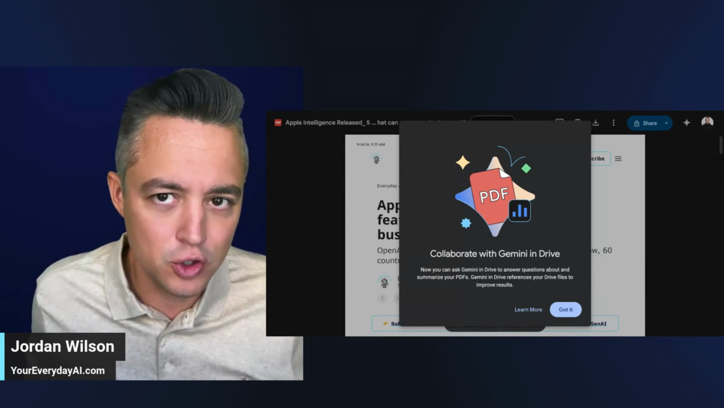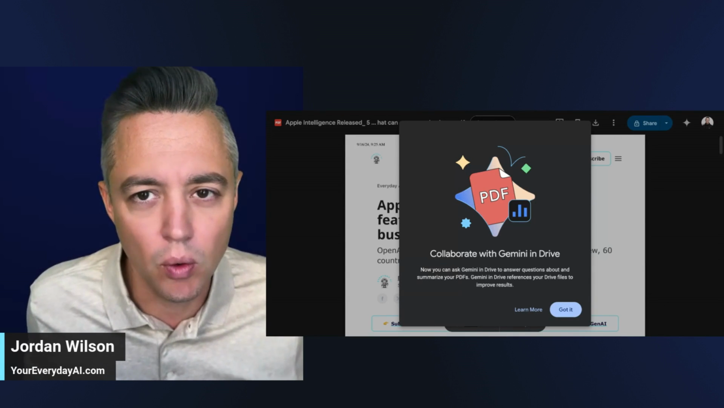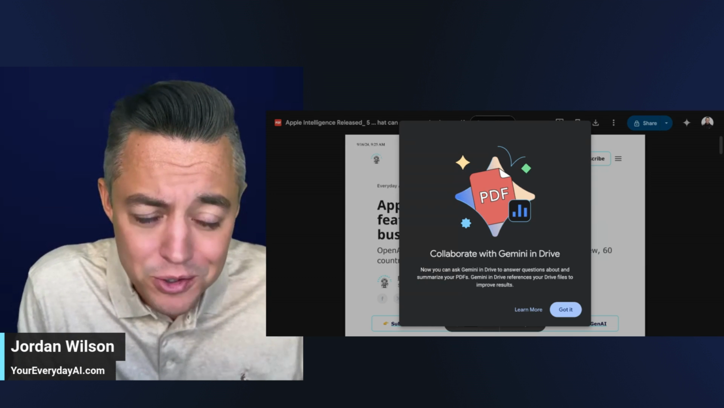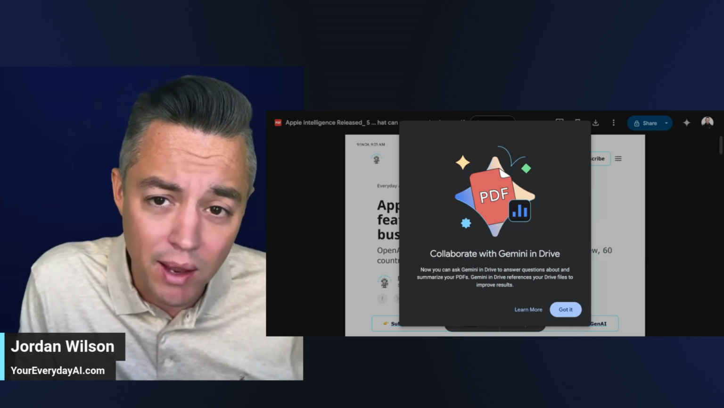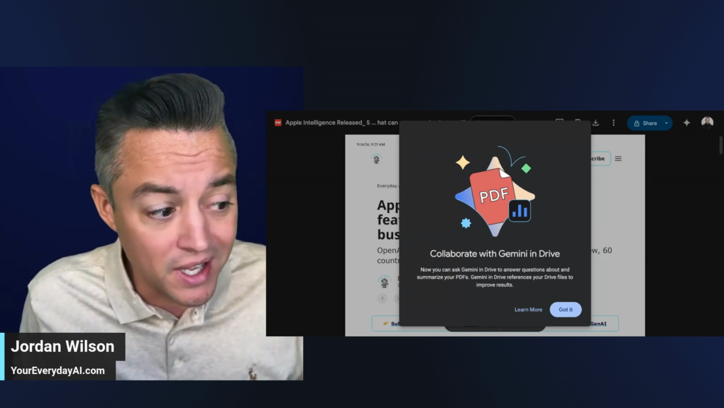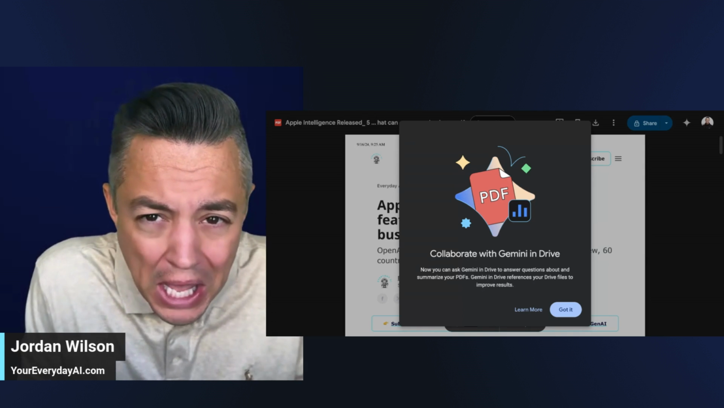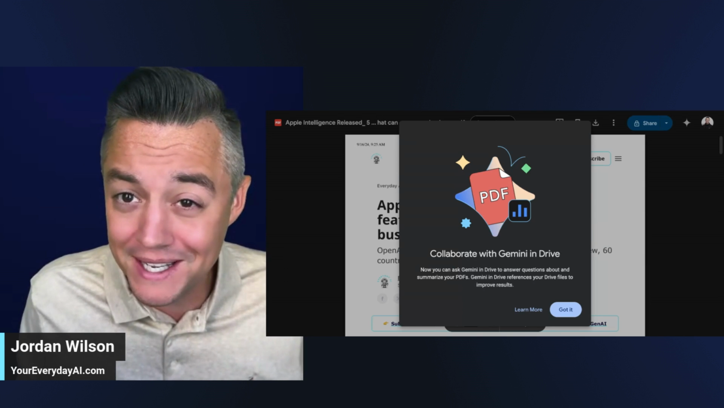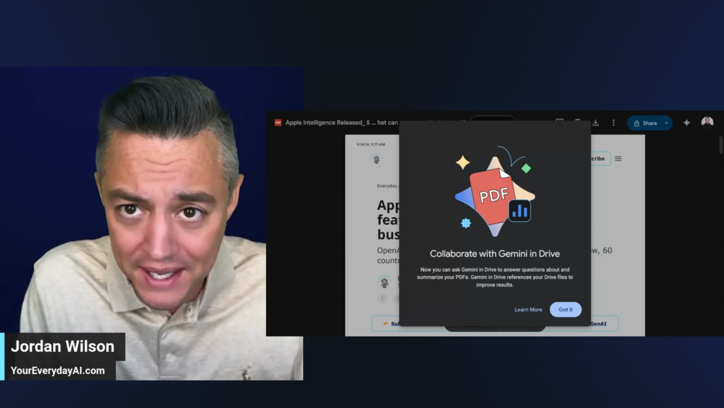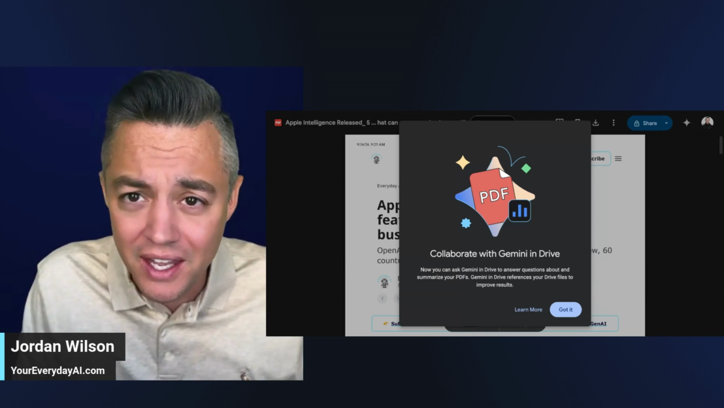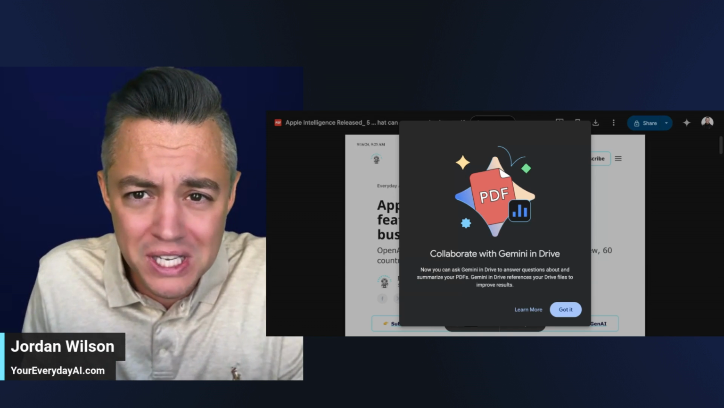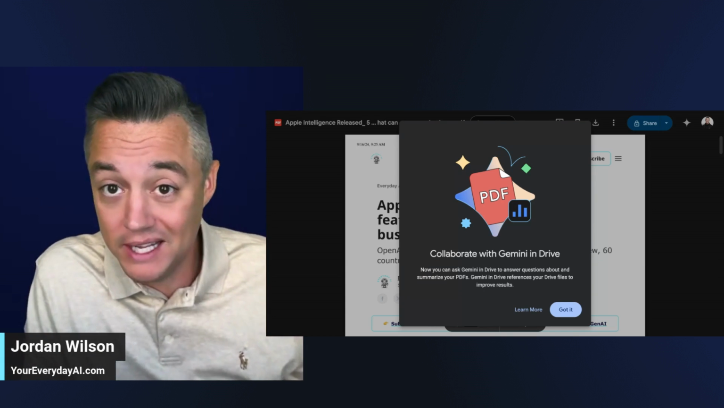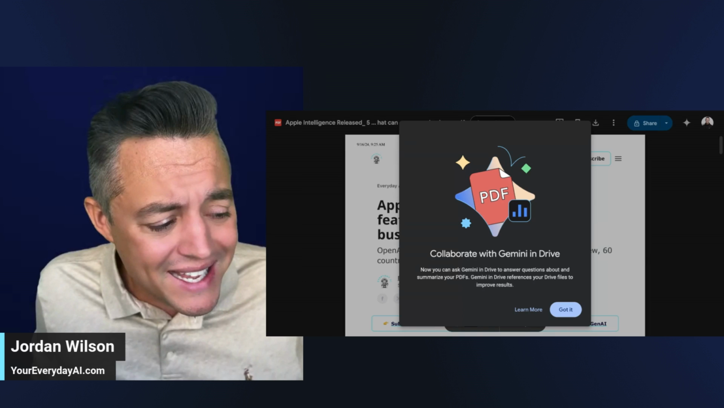There's a new Gemini feature inside of Google Workspace. Apparently, if you're using Google Drive, now you can collaborate with Gemini to talk to your PDF. It's been hit or miss, if I'm being honest, with Google and some of their recent AI announcements. As an example, when we saw Google Gemini in Google Docs and Google Sheets, not that good. But when we saw Notebook LM, I was blown away. So let's dive in and see if this new one is any good.